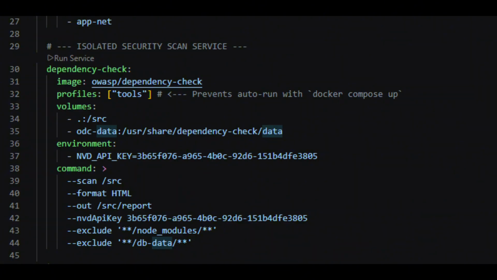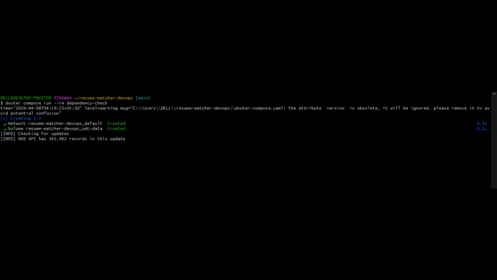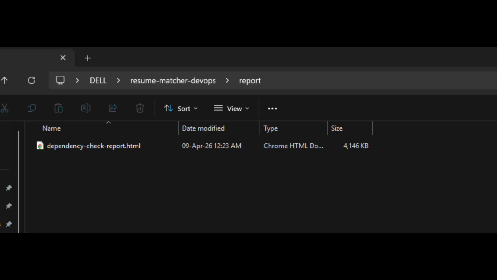So after doing that Compose file thing, I performed the command, docker compose run --rm dependency-check, and I ran that command. The scan was successful, and I got my report in the reports folder, and it was named dependency check report.html. It was an HTML file, as we stated in the Docker Compose of our dependency scan.